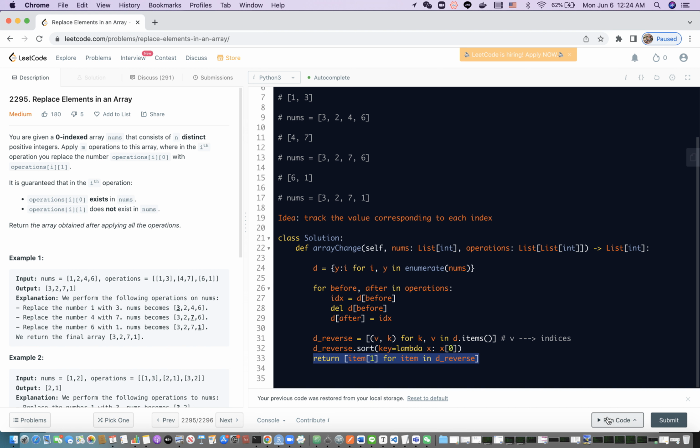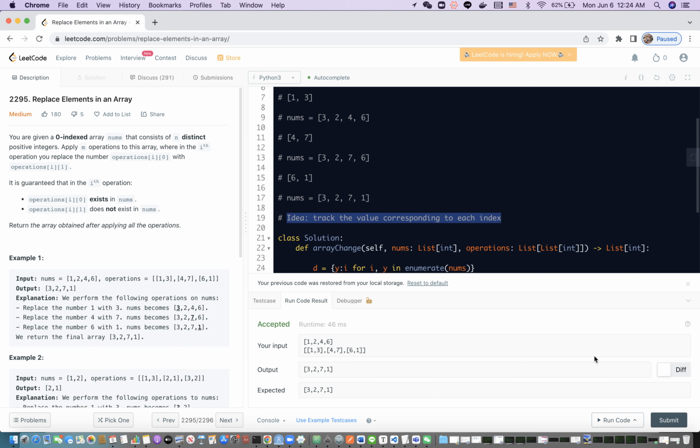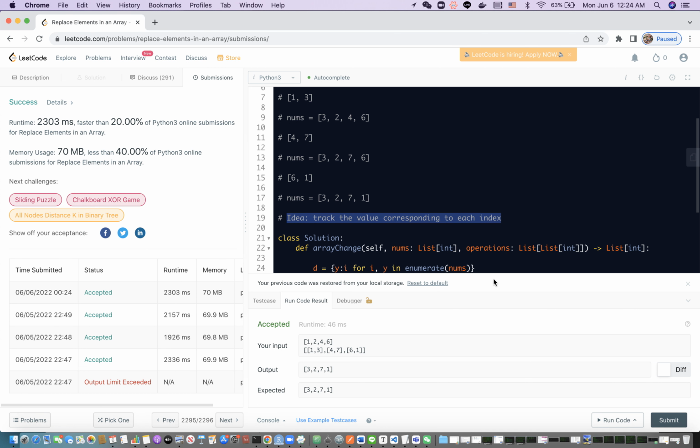Let's check a special case. Here, let me comment out this. So let's check a special case. It passes. And let's check the generic case. Yeah, that's it.